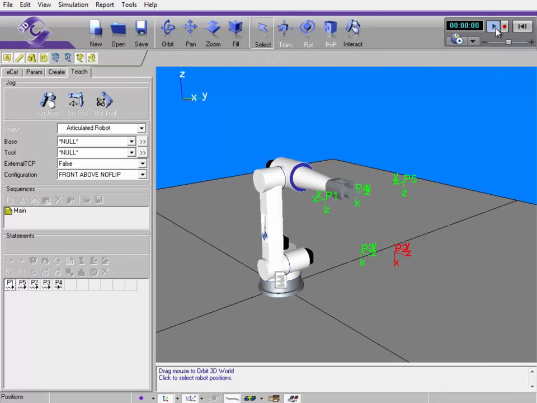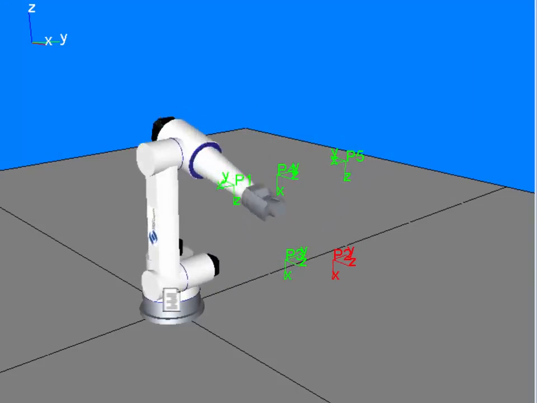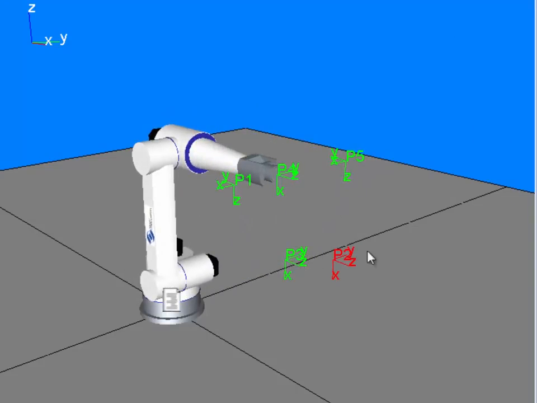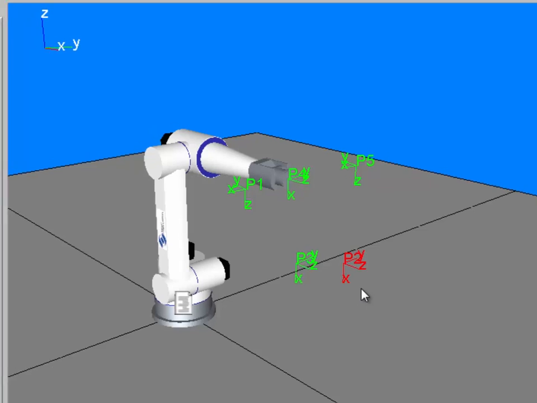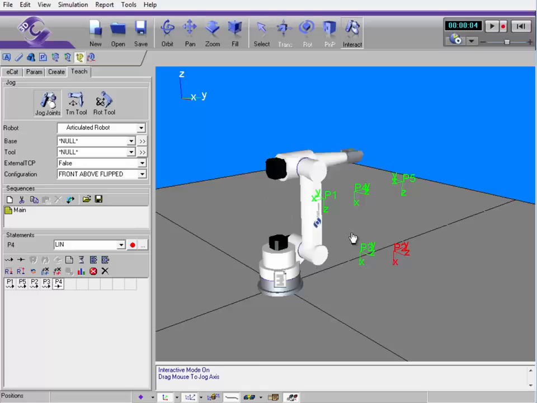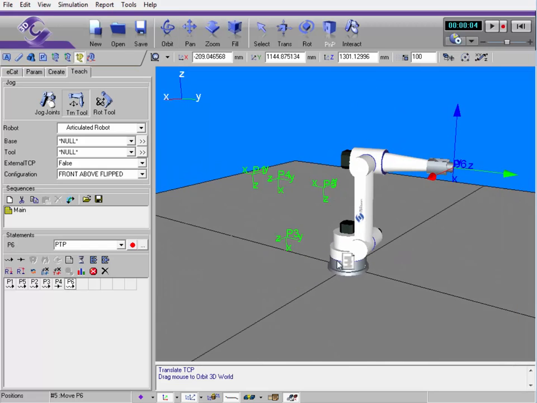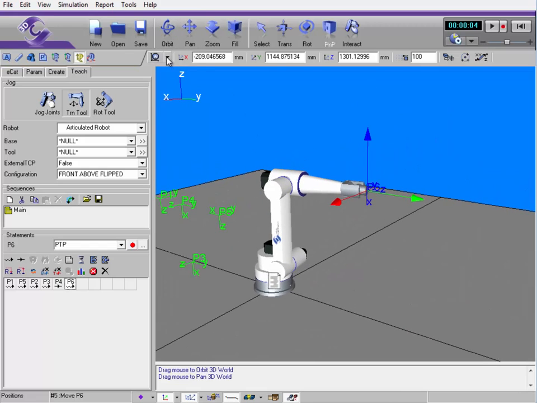However, notice if I run the simulation, the position is highlighted in red because the robot cannot reach it. So when moving a robot, creating positions and modifying those positions, make sure you do use one of the commands here in the Teach tab for jog joints to create positions, or the Translate or Rotate tool. And whichever coordinate system you're comfortable in using, you can use the world coordinate system or the tool's coordinate system, which is also the object coordinate system, like so.